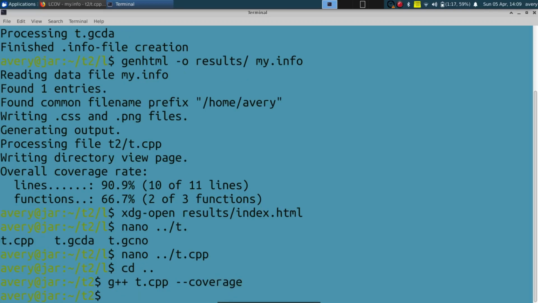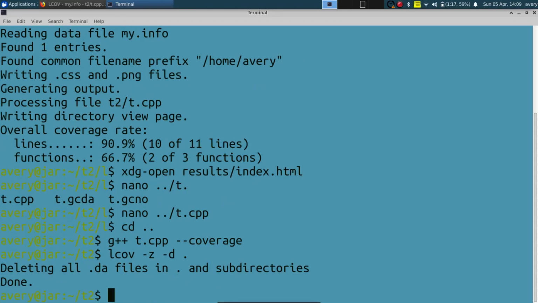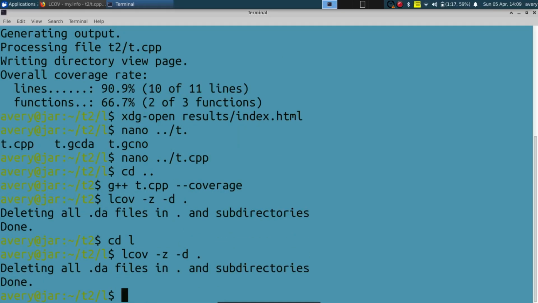Now that it's compiled, we're going to have to reset the LCOV to do that again. So to do that, we'll just do lcov -z for zero, so it's like setting it over again. Then the directory, we set it right here. And then it deleted all the information. Or maybe we have to do that in the L directory. Let's try that again. All the information was deleted.